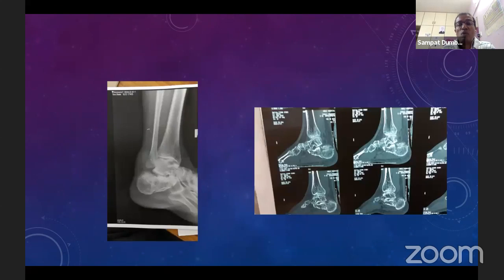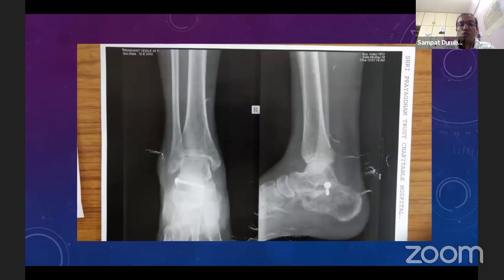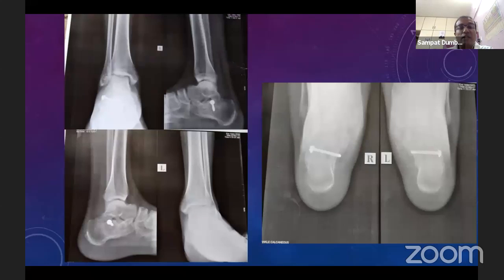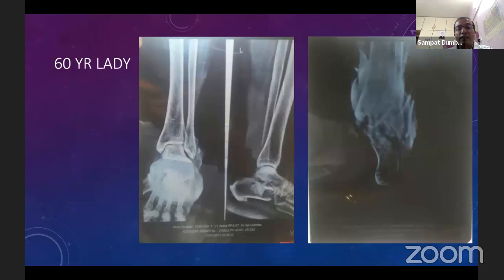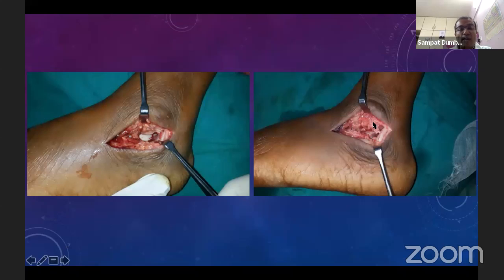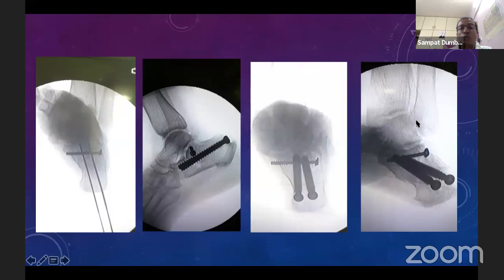We can even put screws in other cases. I will just show you another case where we are using some other parallel screws along with these screws. So here is a 60-year lady, and look at this facet, again vertical. In this case, this vertical facet was elevated by the sinus tarsi approach. I'm going to show you the video. See this, now I have passed the sustentacular screw, and as Dhillon sir was showing, I'm passing 2 screws here.